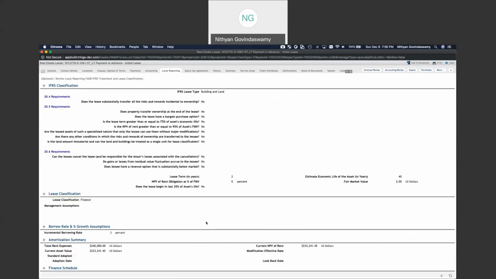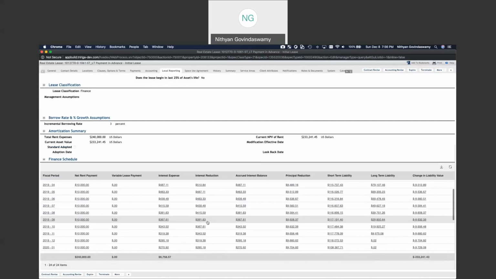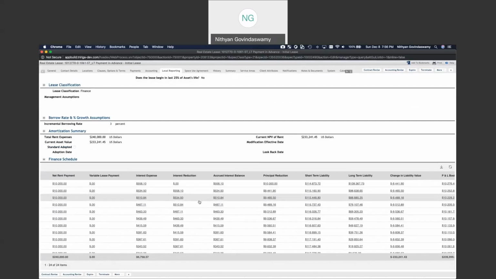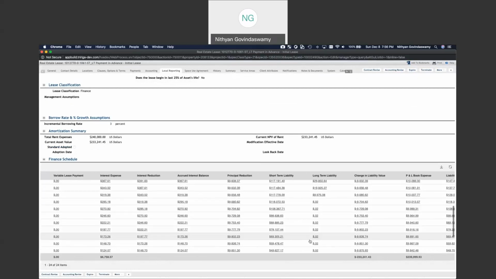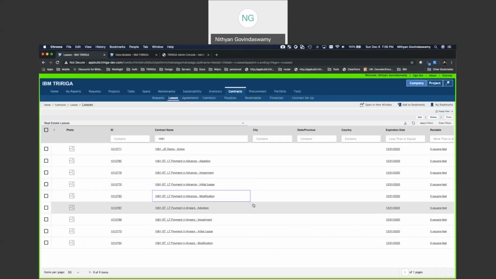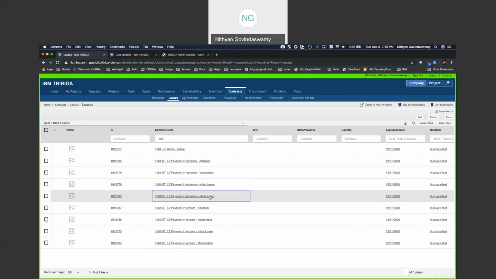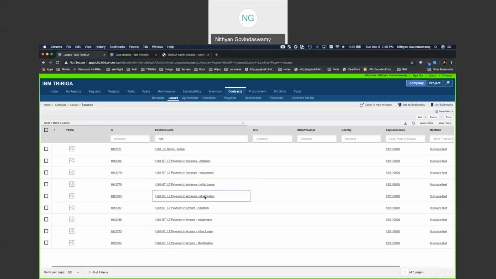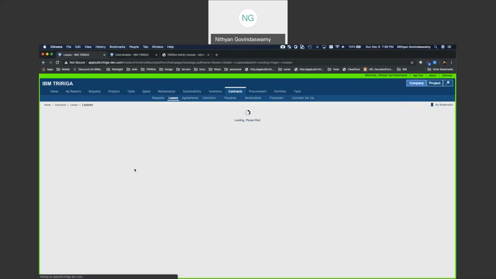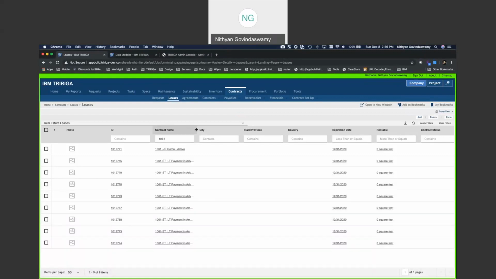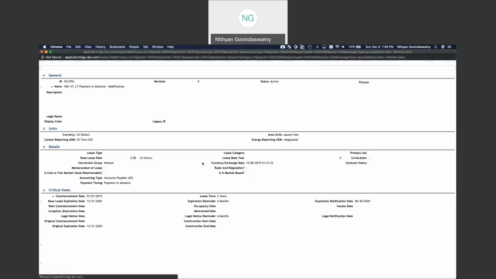Same thing for the finance schedule. In the finance schedule, you see that the numbers remain the same as in the operating schedule, and interest reduction is the same, and principal reduction is the same, short term, long term, everything, and it comes down to exactly the same calculations. And let's see the modification.